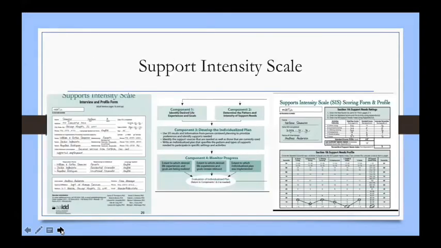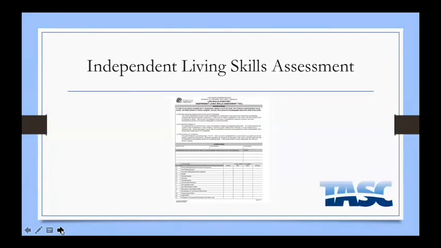I have the support intensity scale. This really helps individualize some of the supports that a student may need in the community once they do the transition. It's really good to do this while the student is working in the community, visiting the community. Another example would be the independent living skills assessment, and this is an example of what it looks like.